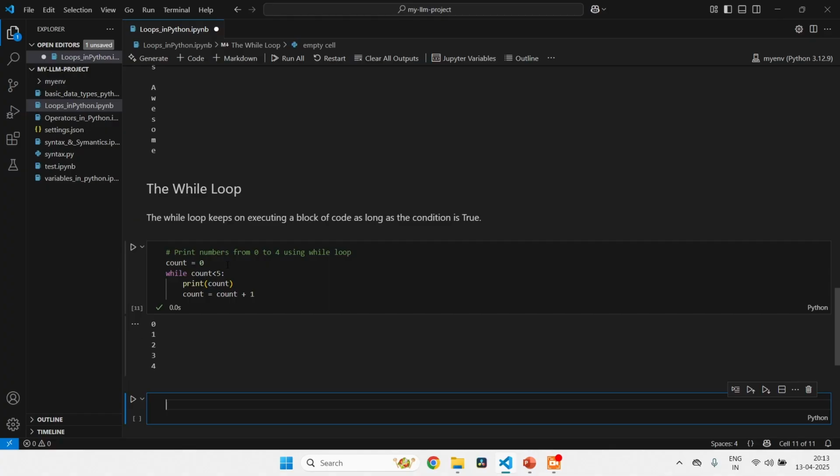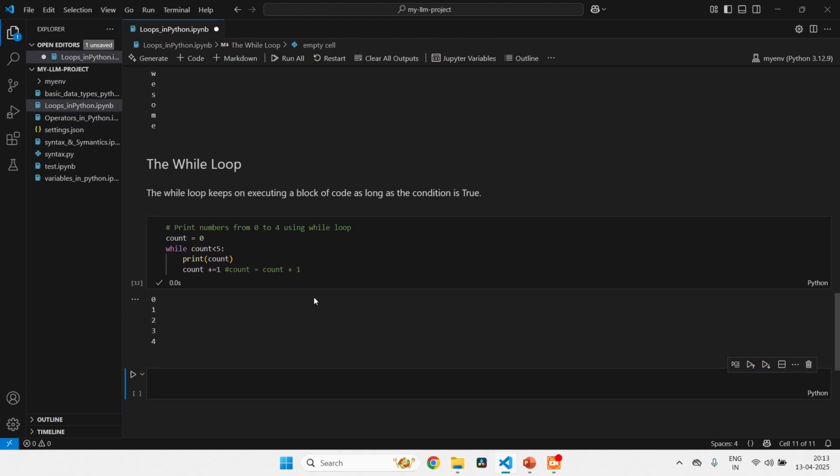So now it's iterating between numbers 0 to 5, right? 0, 1, 2, 3, 4. So each time it went through the loop, it printed a number for us. It didn't print the last number, but it iterated 5 times: 0, 1, 2, 3, 4. All right. And then count equal to count plus 1. We can also use a smarter way to write it. I'll say count plus equal to 1, right? So that is equal to count plus 1. So the output will be the same in this scenario.